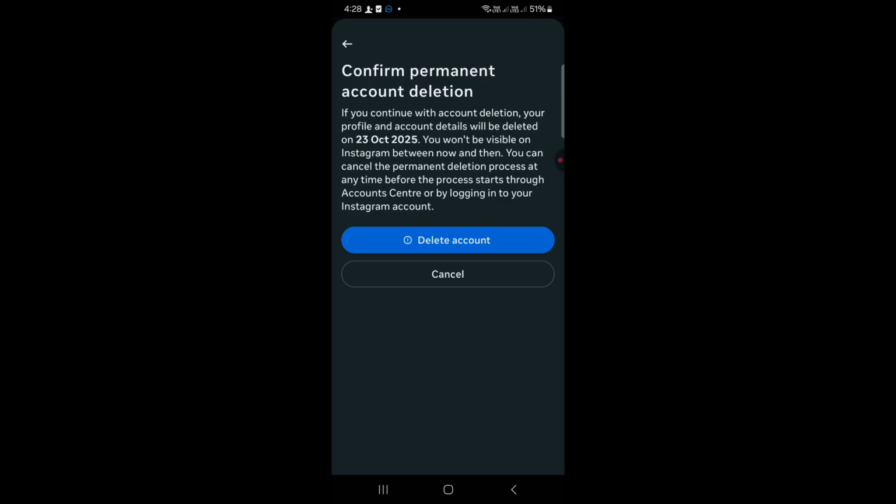When you click on delete account, your account will be deleted in less than 1 minute from the Instagram server and you automatically log out. So this is the method how you can delete your Instagram account in less than 1 or 2 minutes.